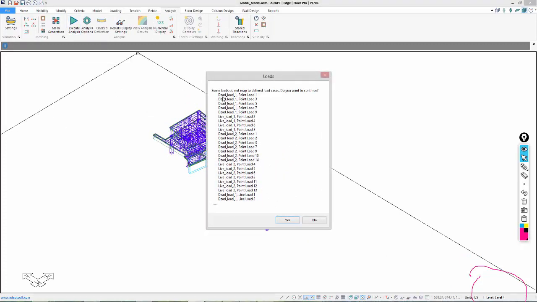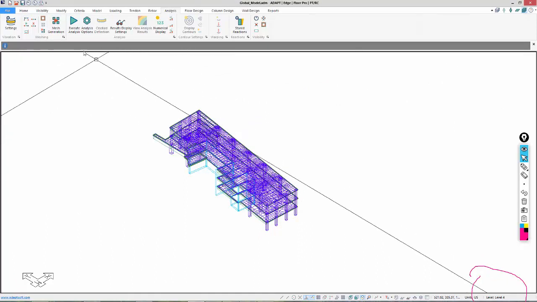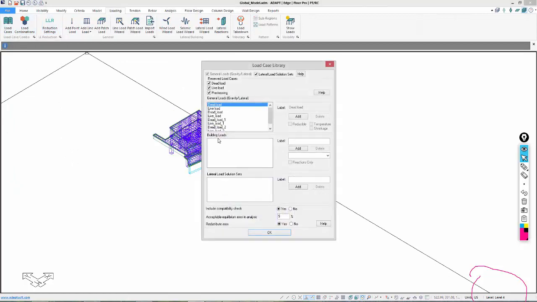You can see there's some load cases that are not mapped to combinations. It says dead load 1, point load, dead load 1, point load, and this goes all the way through to live load 1. So there's several point loads that are labeled as dead load 1 or live load 1. If you go back to loading cases, you'll see that you have dead load without the underscore, live load without the underscore. Those are the two default reserved load cases.